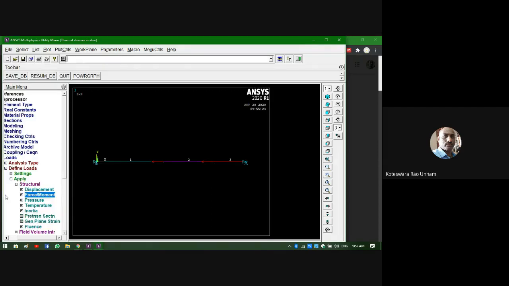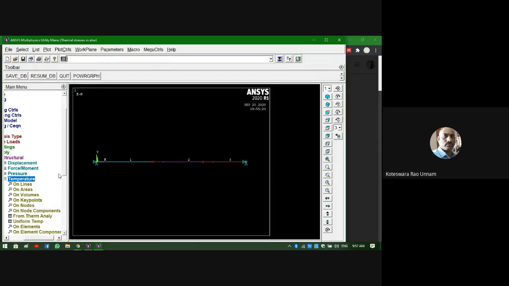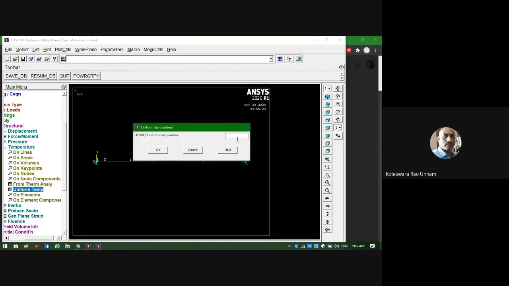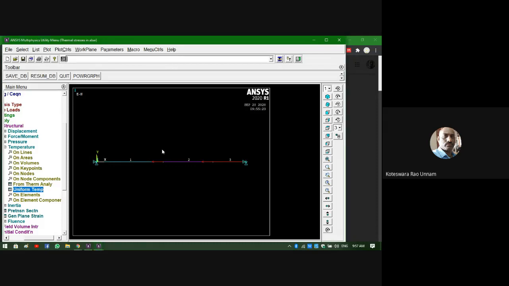Once you have 2 point loads, I'll go for the thermal load. To apply that, here you have the option temperature. Click on temperature. Now you have different options in this, but since it is a body load, it can be applied as a uniform temperature. I need to click uniform temperature here. Whatever delta T is given, I need to apply that delta T. Delta T has been given as 80, so I will apply it as 80. So now it is done.